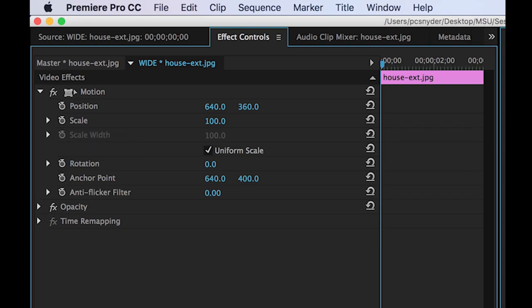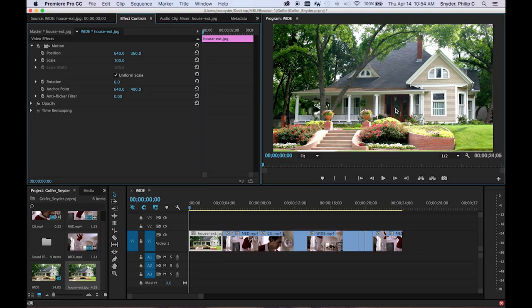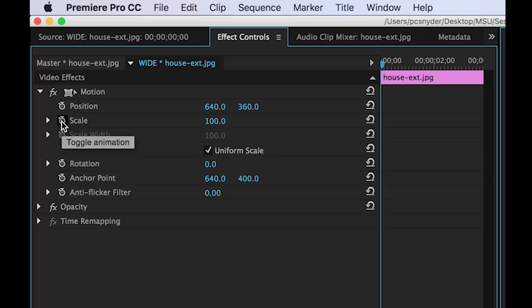What I want to do is zoom in like we're zooming in towards the door, like the door is going to be the center. Okay, so let's go ahead and do that. Make sure we're at the very beginning of that still in the timeline. We're going to call it a clip now because it is moving in time.